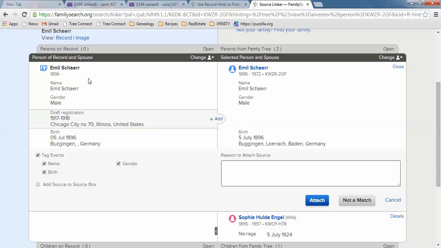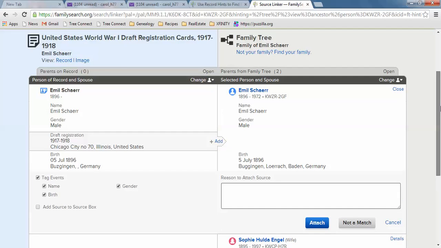Here on the left hand side is the draft registration, and I believe he probably did have to apply for the draft, so I would actually add that. But as you can see down here, there's an attach button or not a match. So if you think it's not a match, go ahead and click not a match, and then it will quit coming up in their record hints.